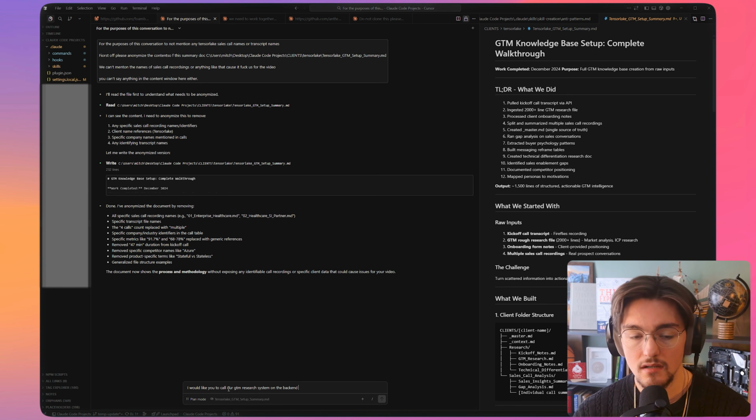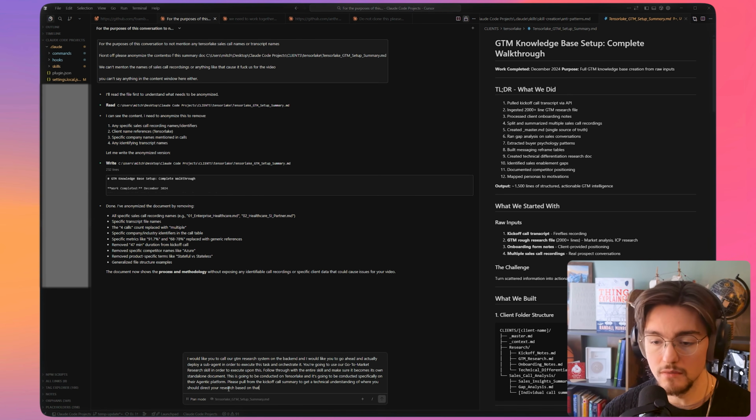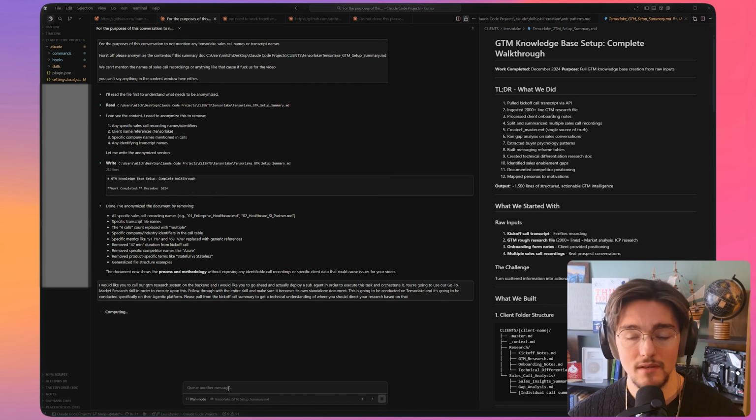Follow through with the entire skill and make sure it becomes its own standalone document. And this is going to be conducted on Tensor Lake, and it's going to be conducted specifically on their agentic platform. And please pull from the kickoff call summary to get a technical understanding of where you should direct your research based on that. Awesome. So it's working. That's wonderful, which means I can just talk and not type loudly.